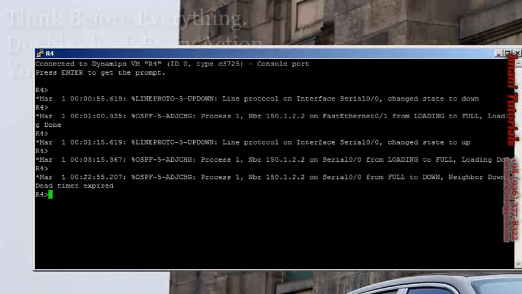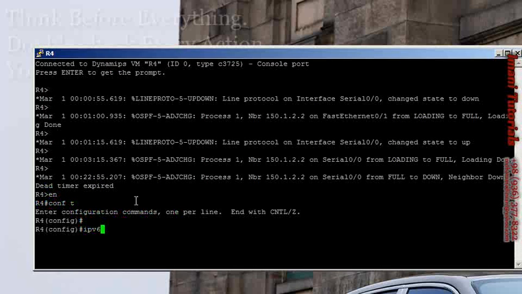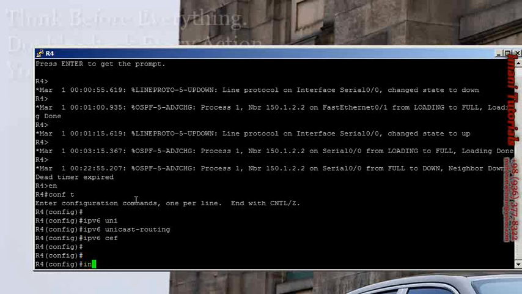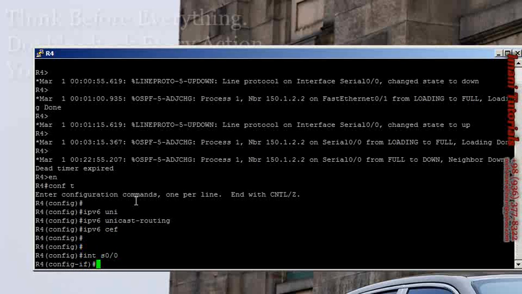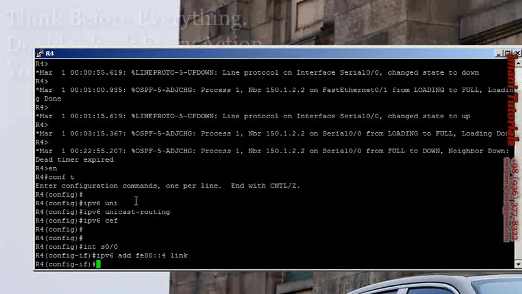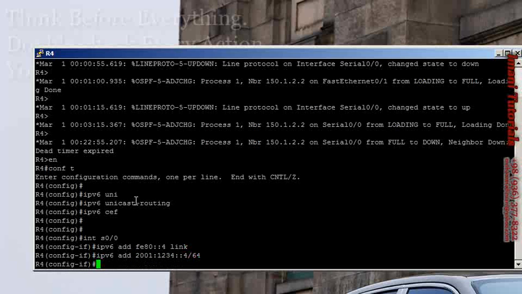Let's go do this on router 4 too. So I go to configuration mode. I add IPv6 support here. And as a best practice, I add IPv6 CEF too. So I go to interface serial 0/0, I add IPv6 address FE80::4 link local IPv6 and 2001:1234::4/64, and now the mappings.